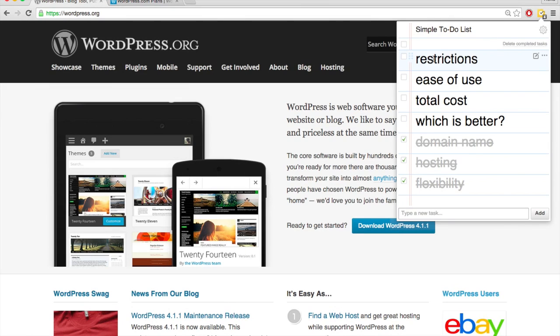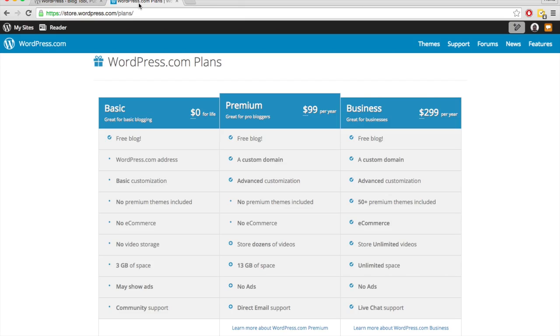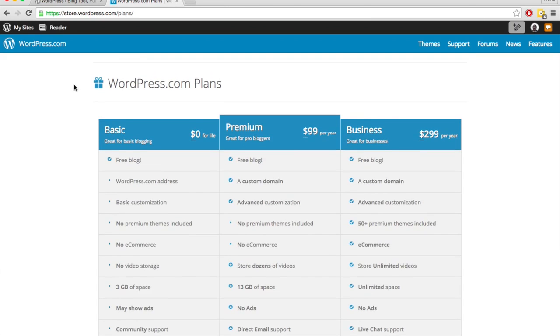As far as restrictions go, WordPress.org has pretty much no restrictions. It's an open source software, which means you can use it however you want, commercial use, personal use, whatever it may be, free to use. And so WordPress doesn't make any money off of WordPress.org. They make their money from WordPress.com. And to try to get you to upgrade to their premium and business plans, there are a couple restrictions in place for their free plan.